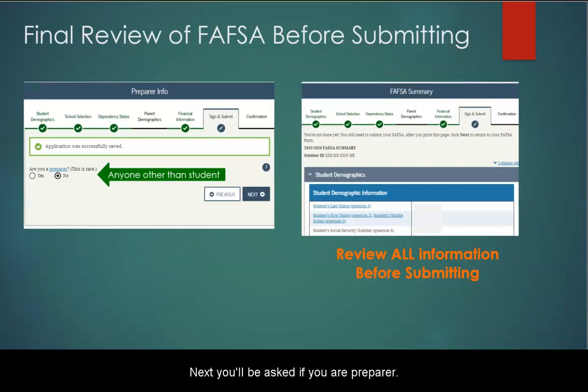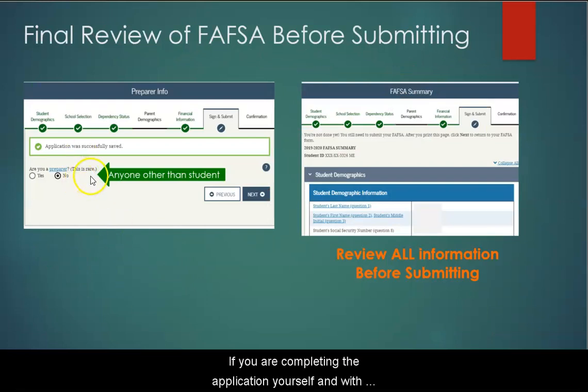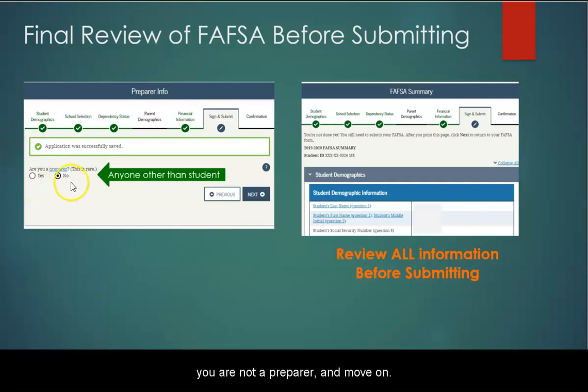Next, you'll be asked if you're a preparer. Remember, this is rare. If you are completing the application yourself and with your parent, then you will indicate no, you are not a preparer and move on.